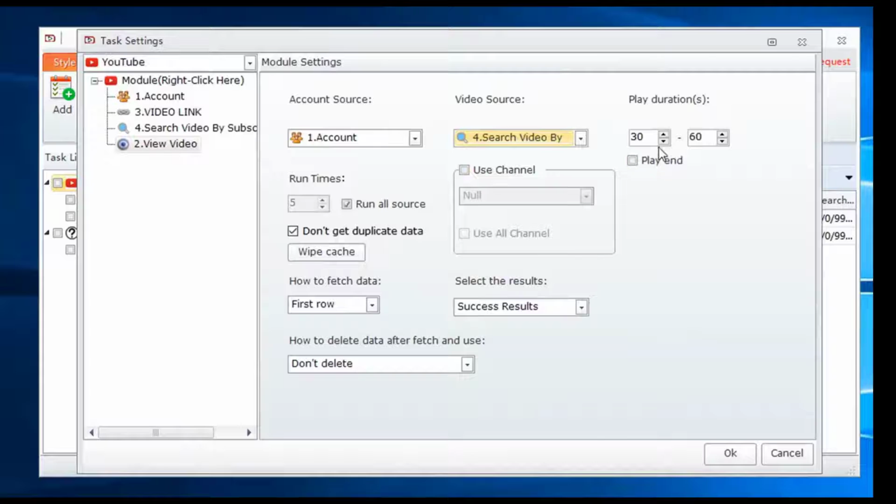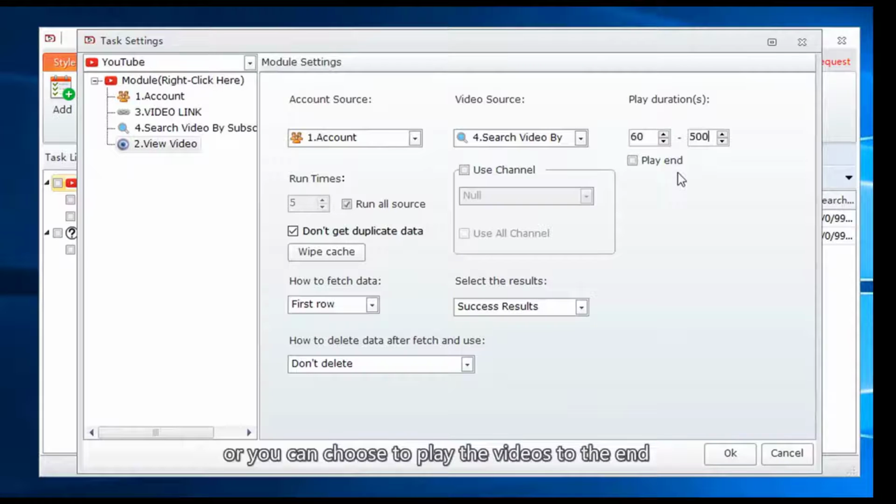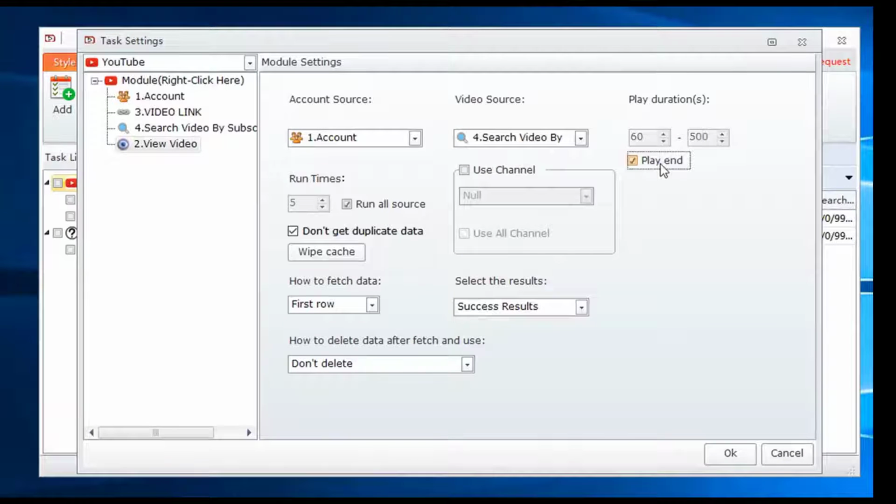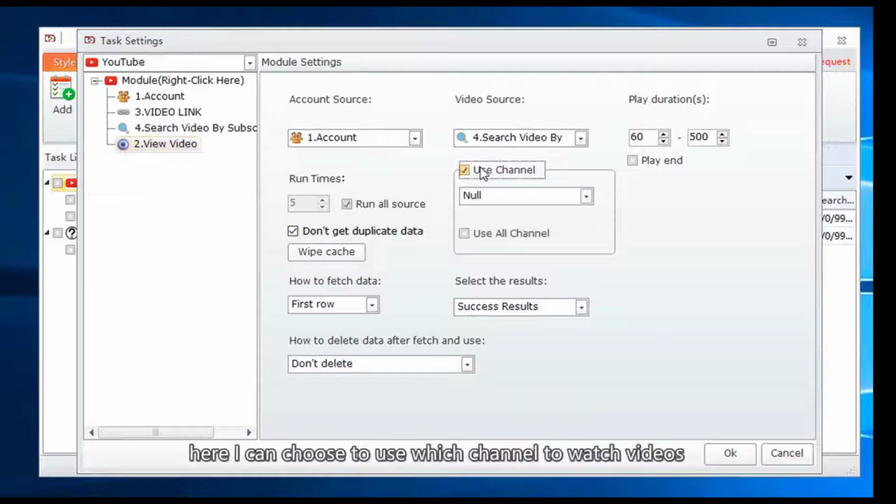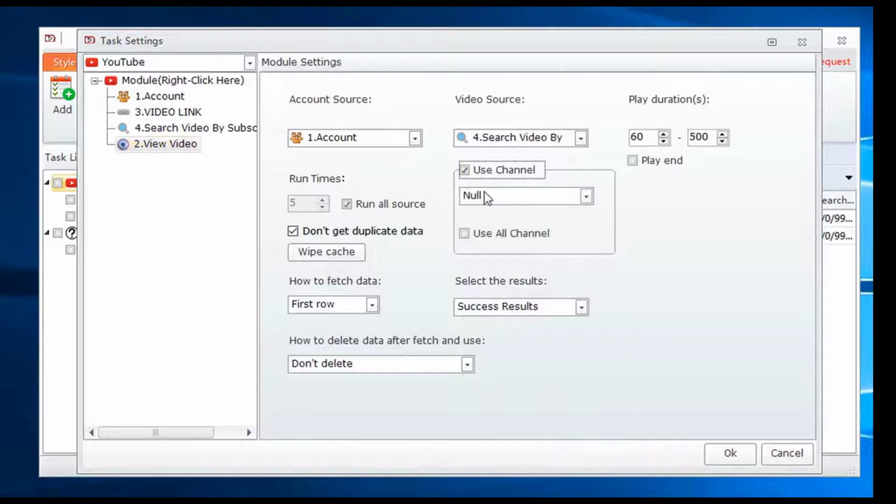Set the playtime. Or you can choose to play the videos to the end. Here I can choose which channel to use to watch videos.